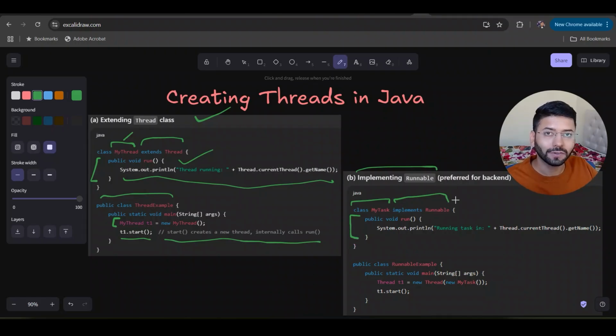Because the Runnable interface has this method run, and we need to implement this method. Inside this method run, we need to provide the body, whatever we want our thread to execute, that should be present in this run method. Now let's see the usage of this.